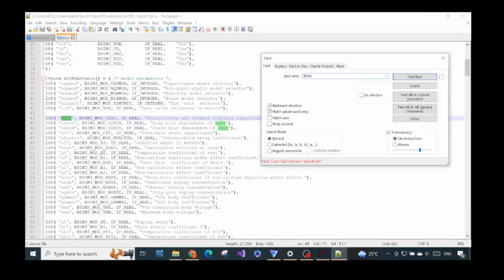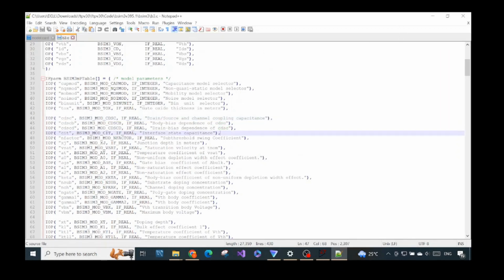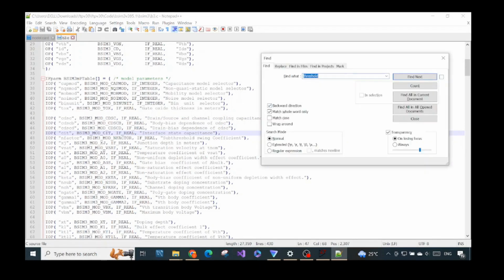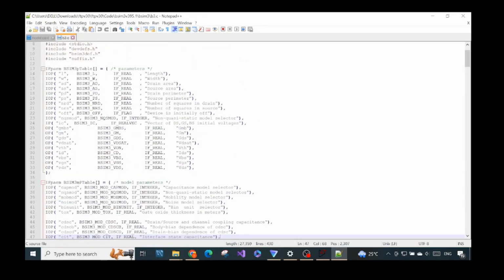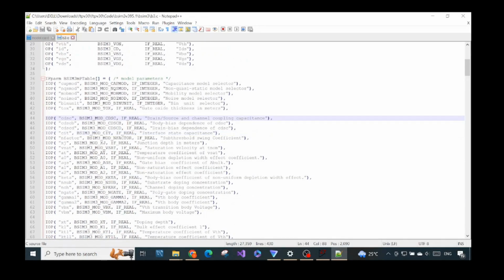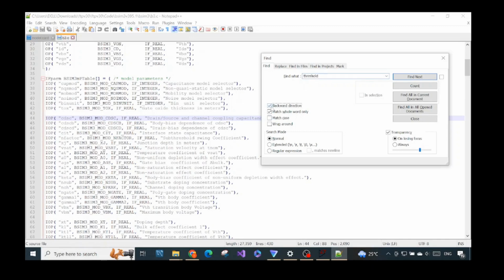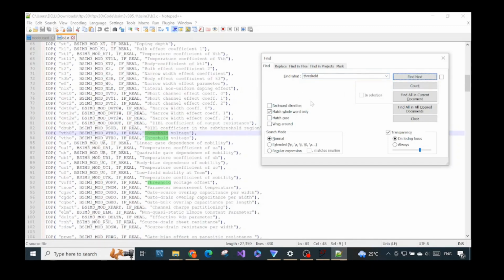Let me try again. I cannot find the threshold. That's weird. Now Control F again, threshold. Oh, I cannot find it. Why? Okay, Control F. Maybe I will uncheck this one and then I find it. Yes, it's true. When I uncheck the backward direction, I can find it again.